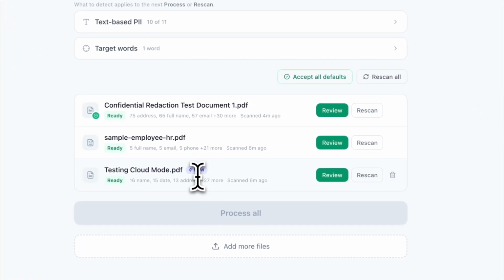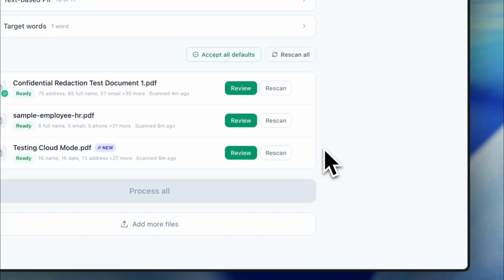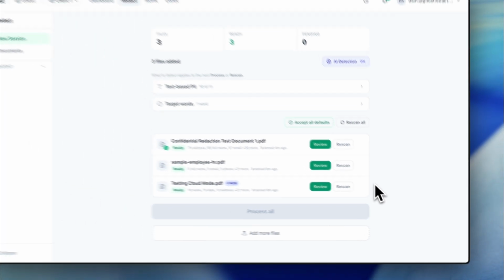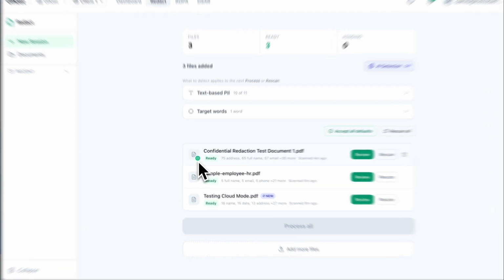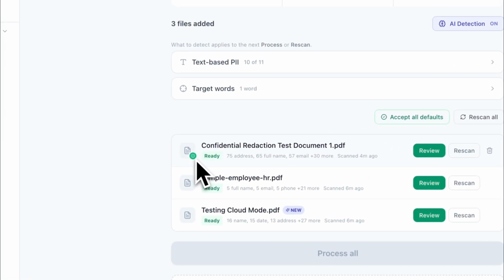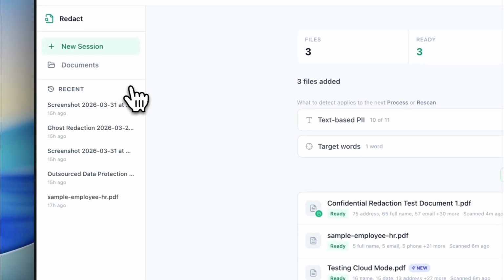Visual indicators show you which documents you've already reviewed, which ones have new results that arrived while you were looking at another file, and which are still waiting for review. That makes it easy to stay on top of a DSAR bundle or a large disclosure set without losing your place. Sessions save automatically as you work, and you can always see your most recent sessions in the sidebar.